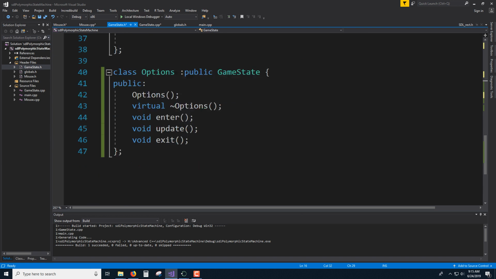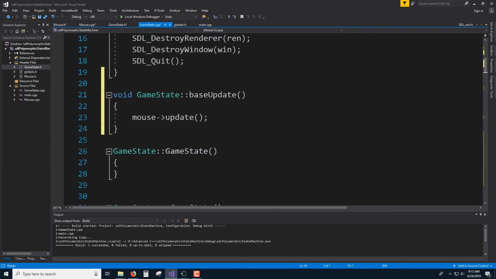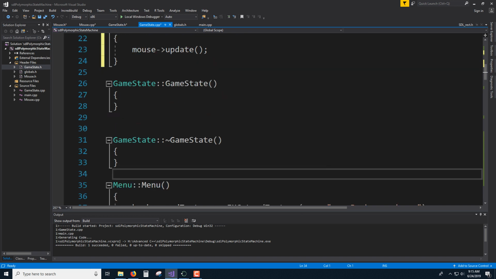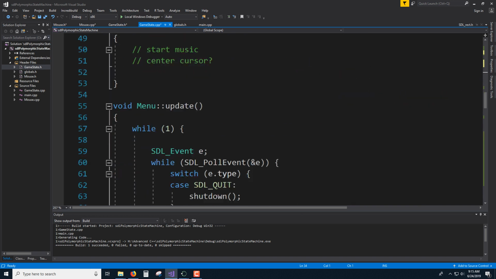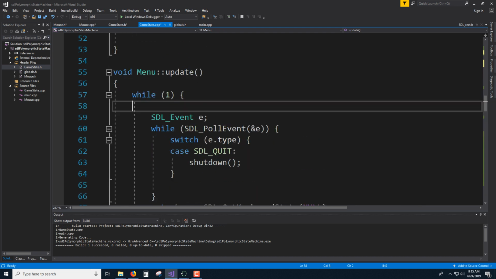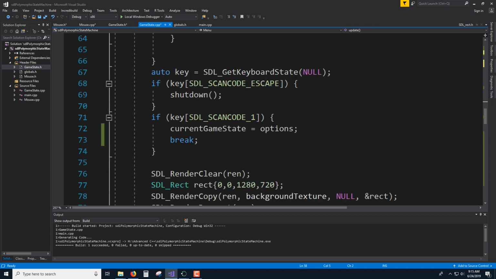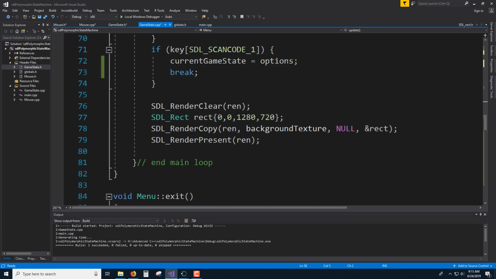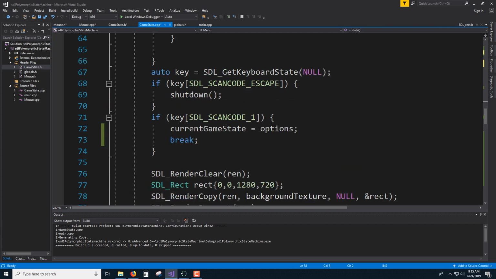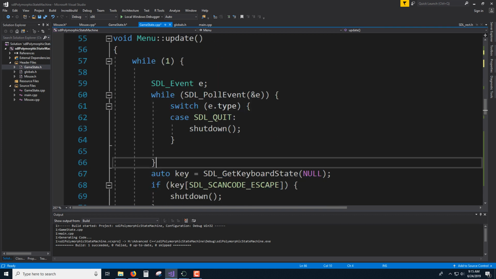And now in every class, so go to game state CPP, menu update, main loop, we will call base update. It might be important as to where we call this. I'm going to do it after the poll event loop.